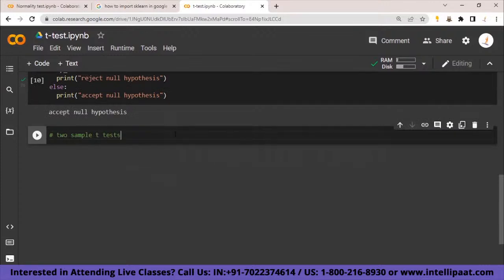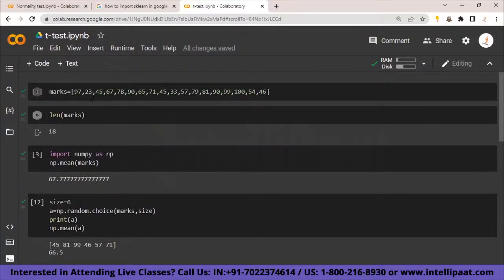So what happens in the two sample t-test? We compare the means of the two independent groups, right? So let's say this is the marks scored in the subject maths. Now I can take the marks scored in the subject science, and then I will compare the sample mean of maths and the science one.